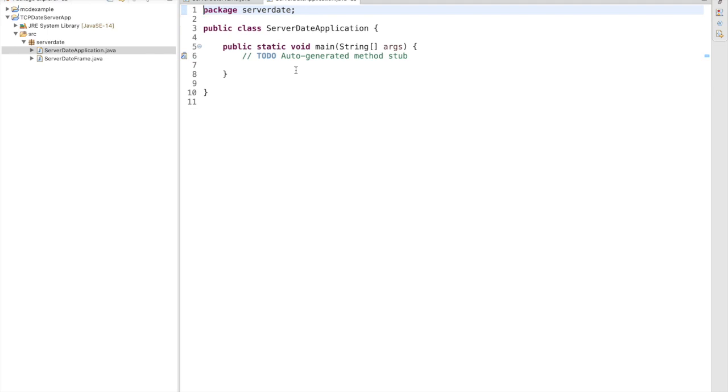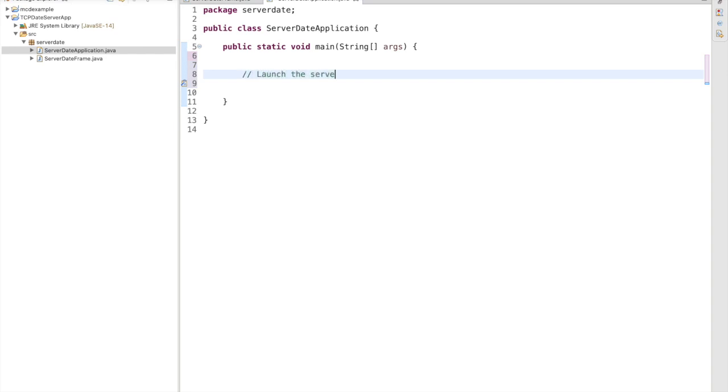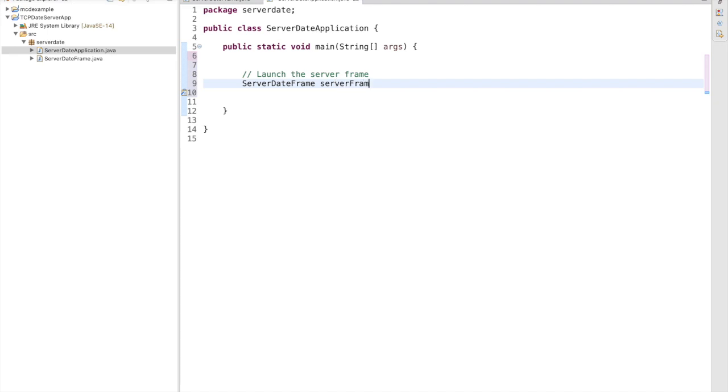Let's put some code to launch the frame. In this line here, I've created a new object from serverdate frame. I named the object server frame. We need to set the visibility of the frame to true so that it will appear on our screen.